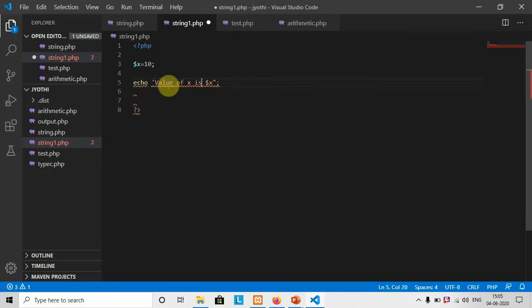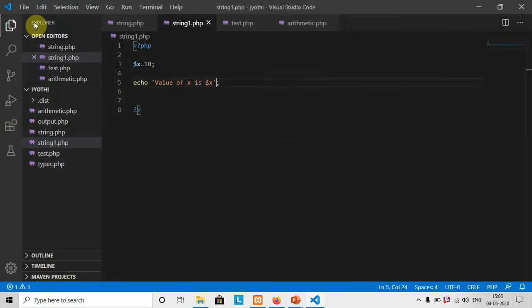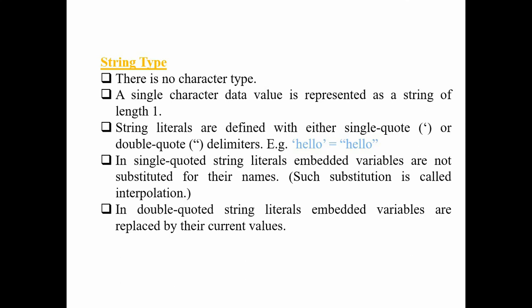In double quotes we found that the variable is embedded and we got the output, but in single quotes, what is going to happen? Let me execute it once again. Now the output is "value of x is $x" itself, and that is the difference between double quote and single quote. In single quoted string literals, embedded variables are not substituted for their names, but in double quoted strings, embedded variables are replaced by the current value.